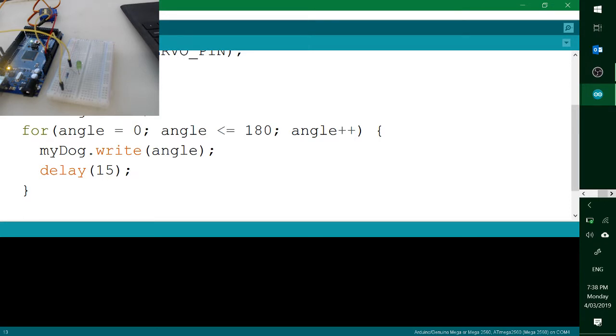Which one of the math functions? Import math.h.